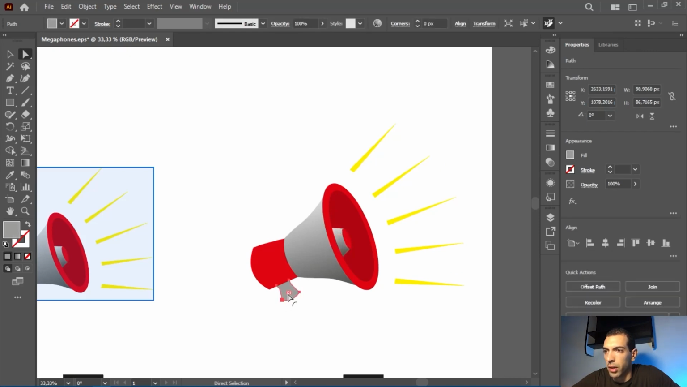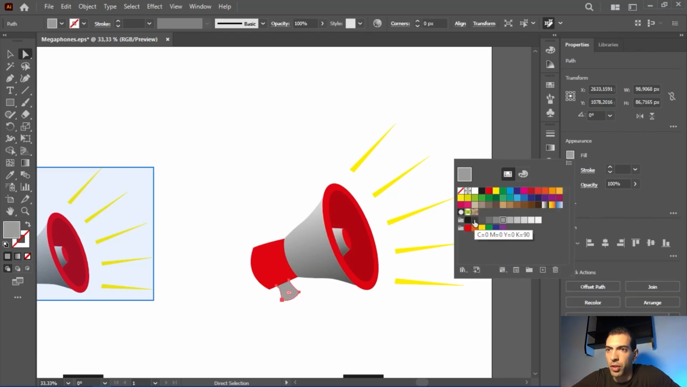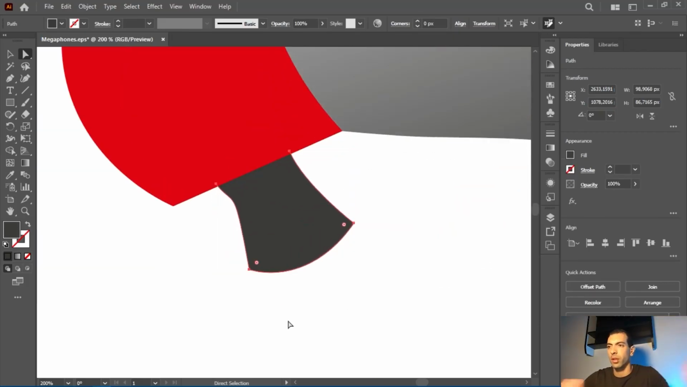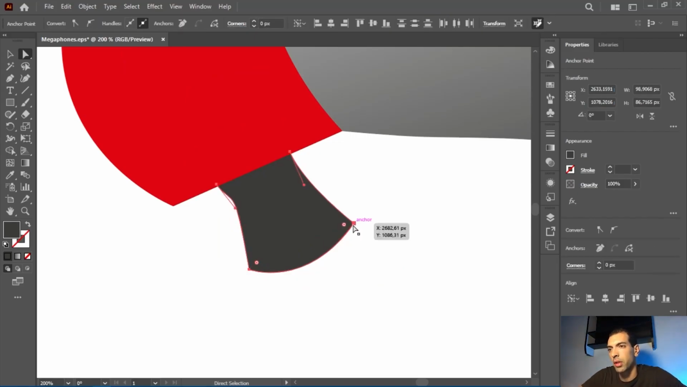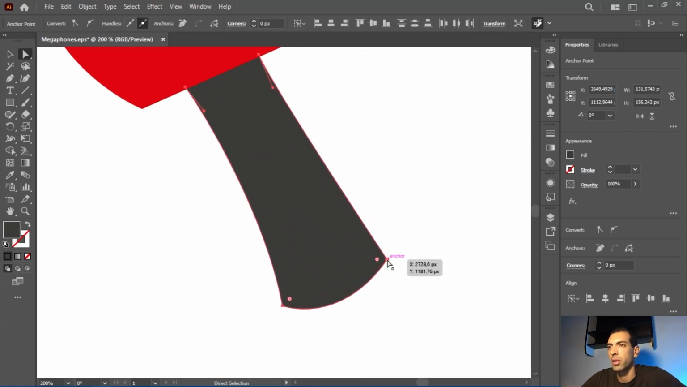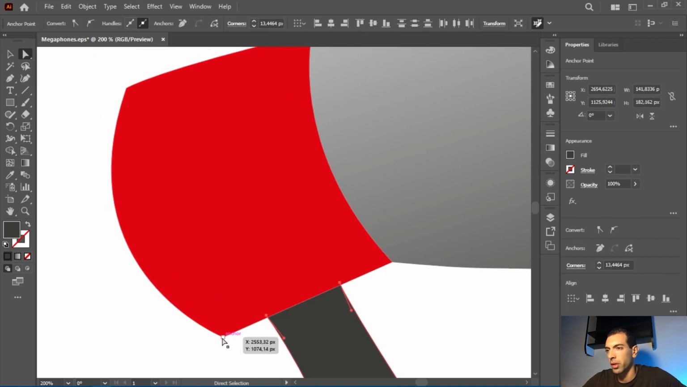Direct selection tool, I'm gonna select this part. I'm gonna choose this shade of gray, the dark gray, and with direct selection tool, I'm gonna select this point, press shift, select this point, and I'm gonna move them together and make this part a little bit longer like this. And I'm going to round the corners a little bit like this. I'm gonna go to this part, click on this point, press shift, click on this point, and I'm gonna round the corners a little bit here.